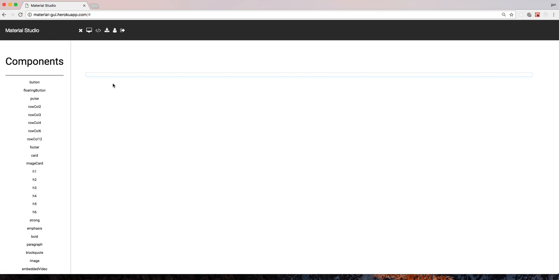So once we're in the app, you can see we have three different views here. We have our component list, we have our navbar, and we have our canvas. What Material Studio does is it allows users to create a web page for their application. This is based on React, Redux, Node for the server with PostGres and Redis on the back end.